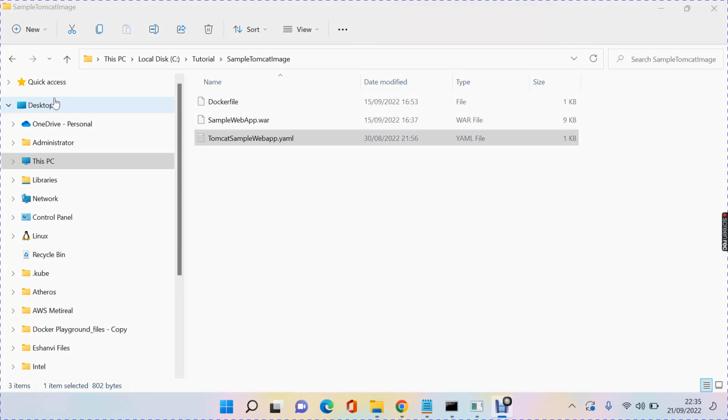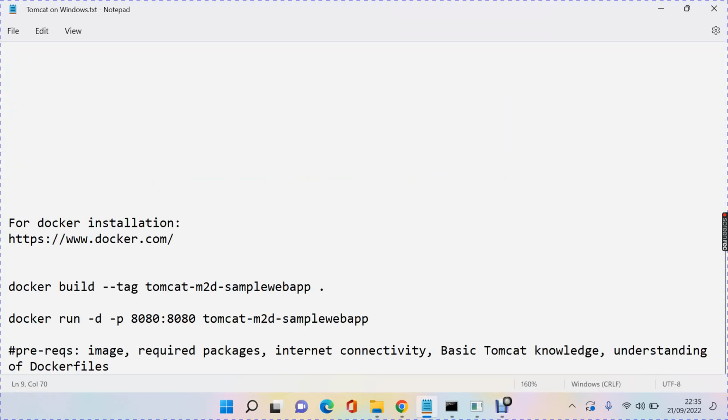In this section, we are going to learn how to Dockerize Tomcat. To Dockerize Tomcat, we need Docker installed on your computer. Please install Docker if it is not installed. So this is the Docker website where you can go for installation.